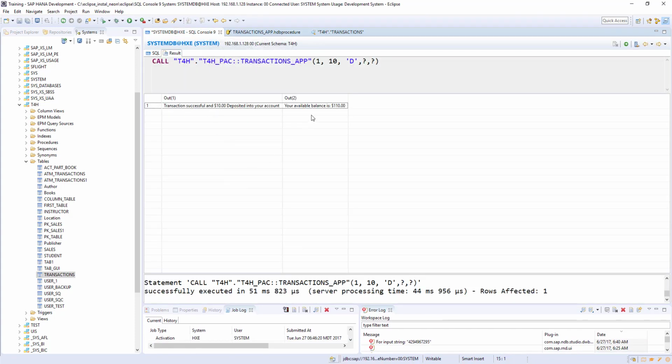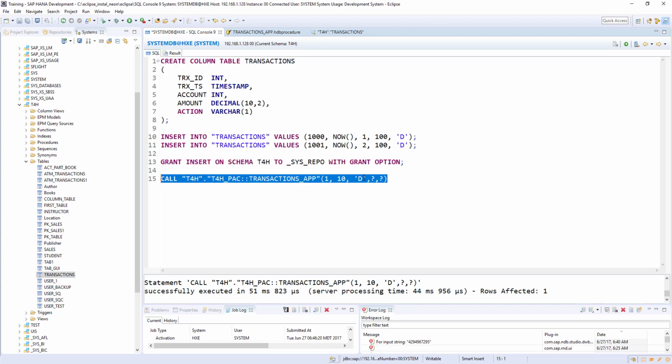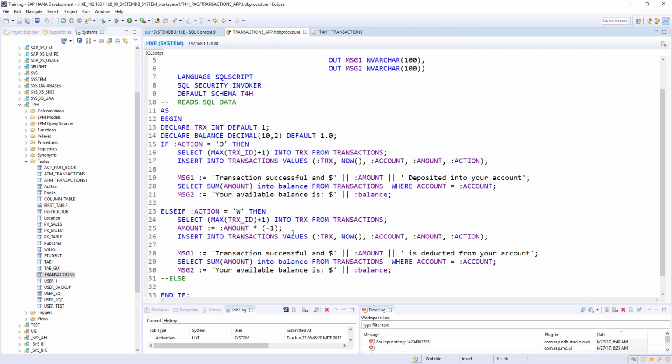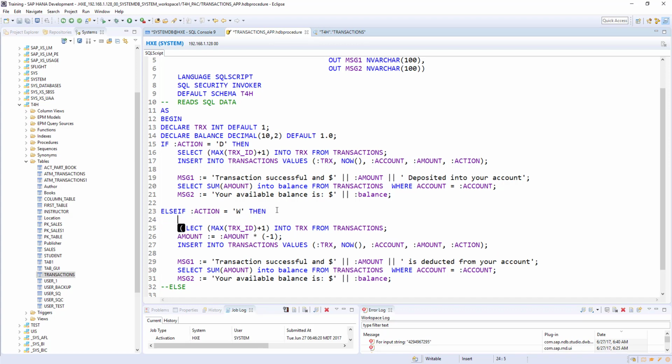Okay, it's successful. So let's test with W, and this time I'll use account number 2. Okay, so $10 is deducted from your account, your balance is 90. Okay, so there is a bug in our code. So if the balance is maybe $90 now for account 2, if I withdraw like $200, then it should give an error.